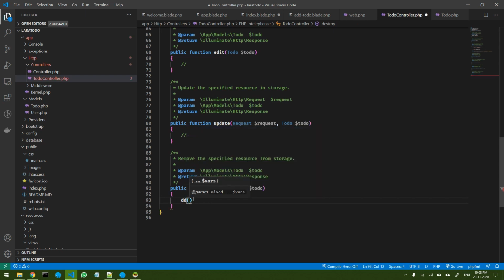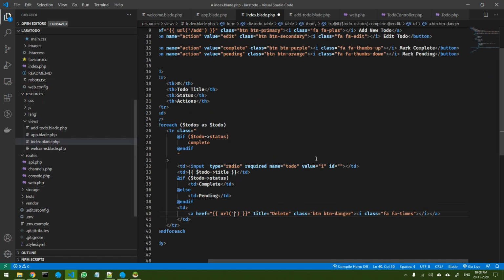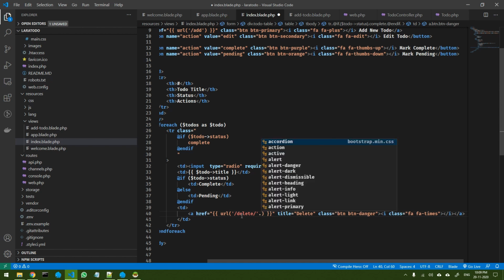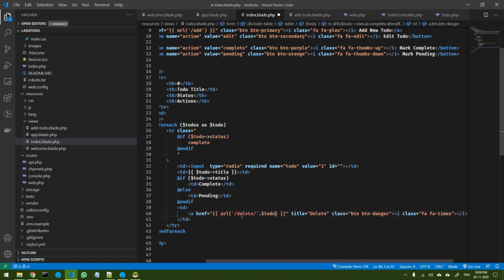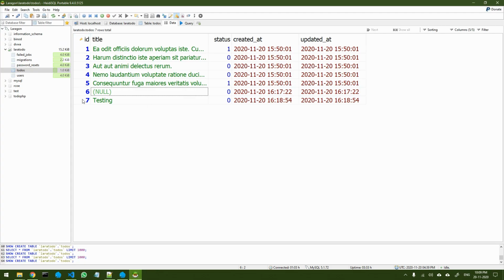Let me do a DD and let's do to-do, and show you what exactly is coming back. Once that is done, let's come over here and generate the query. For generating the query, it is delete, slash, and now I have to pass the ID of that particular to-do. So I can pass it from to-do ID, right? Because I have this variable called to-do from this foreach loop, which is going to give me my ID. If you check the database, you can see the ID column is also there, right?